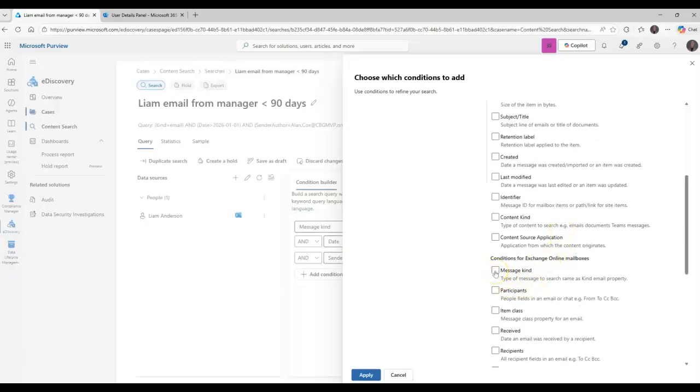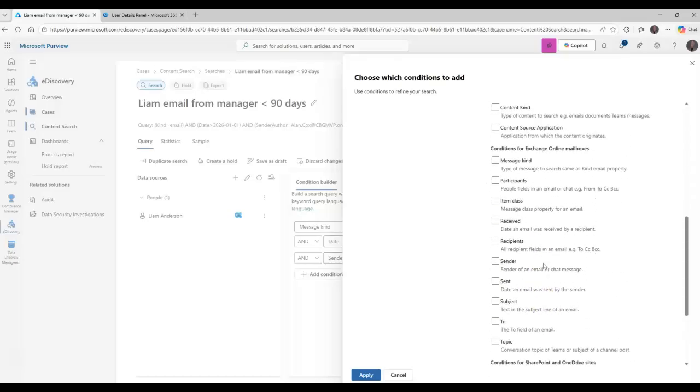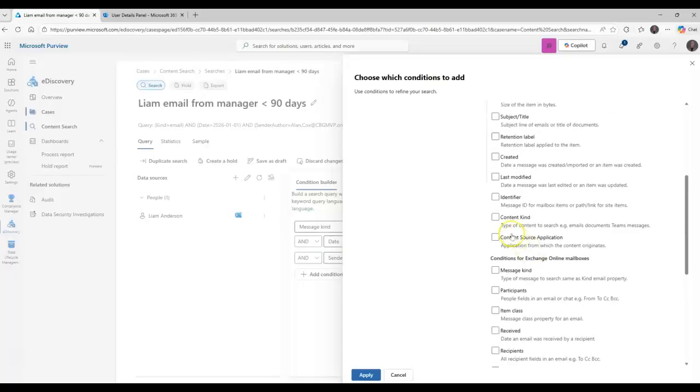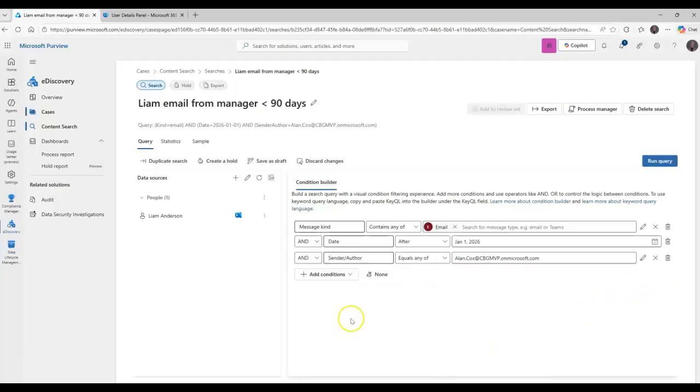And if we look at message kind, or we look at content kind, Teams messages. So if we pick content kind, let's apply, and we can drop down here, and so now we can see meetings, documents, folder, message, IPM note, etc. So lots of things we can do and we can build here in our query.